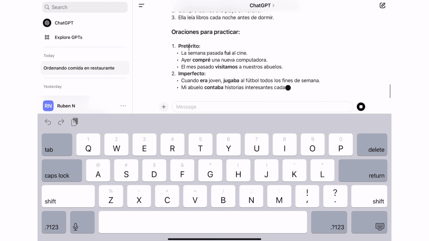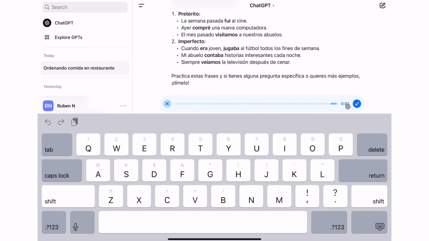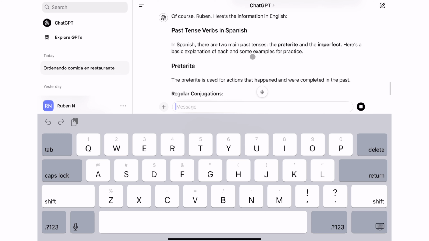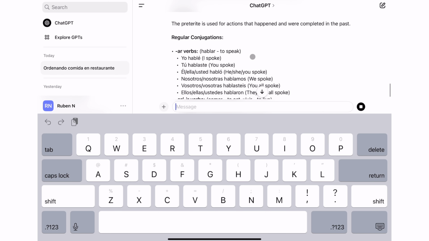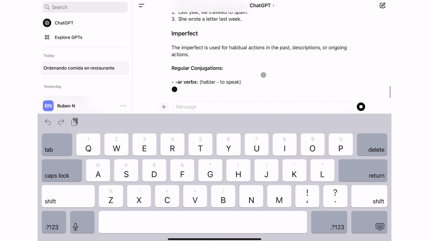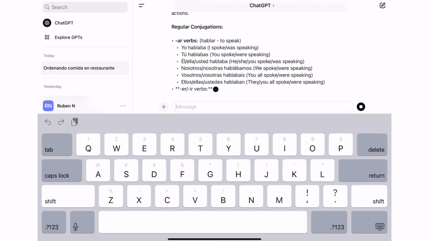Giving examples, practice lessons. Now, since it's all in Spanish, we're also going to ask it to provide this information in English. Can you provide the above information in English as well? Hit the up arrow. In Spanish, there are two main past tenses, the preterite and the imperfect. Here's a basic explanation of each and some examples for practice. So there you have it. Once again, you have all this information that you can learn from, and that's how you use the ChatGPT app to help you learn Spanish or any other language.